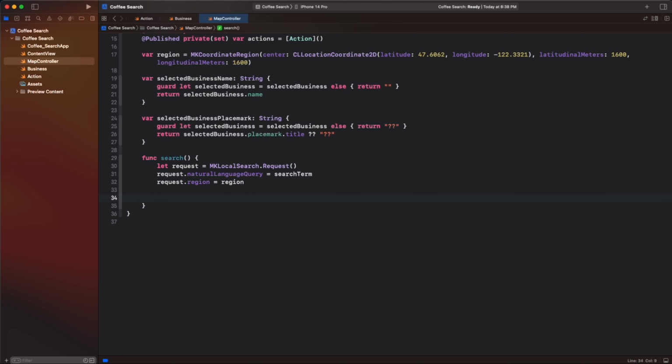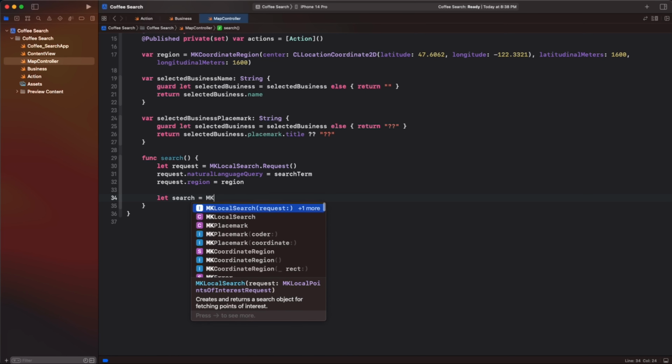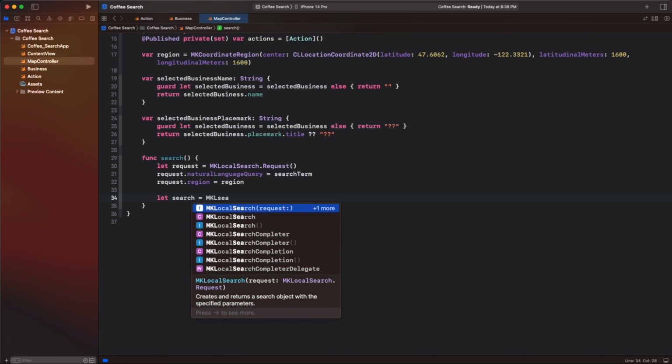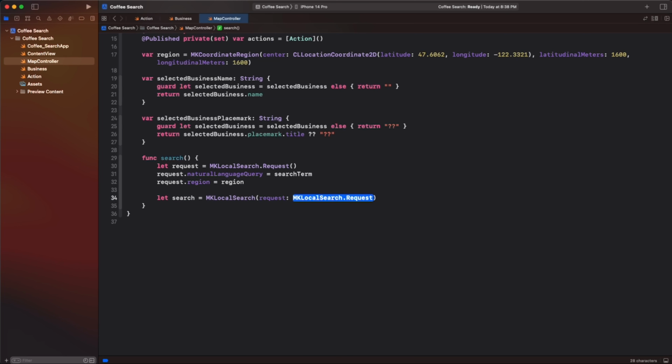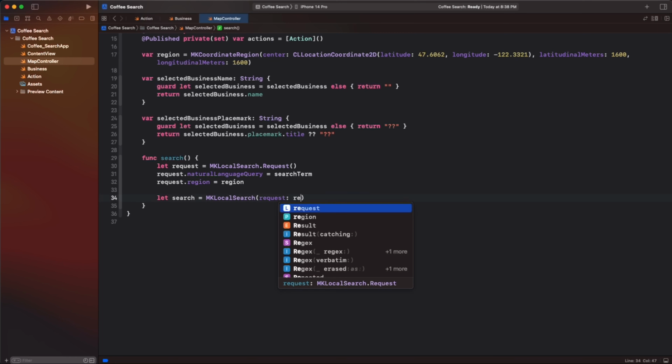Now we're going to create a search property. So let search, and we're going to assign it MKLocalSearch. This time we're going to pass in a request, and that is going to be the MKLocalSearch.Request which we created on line 30. So we'll just type in request.